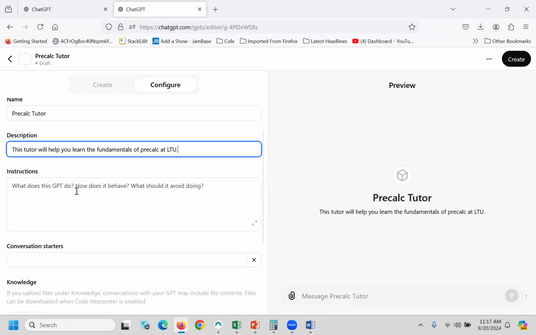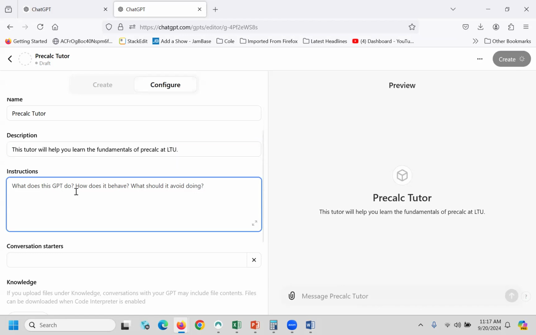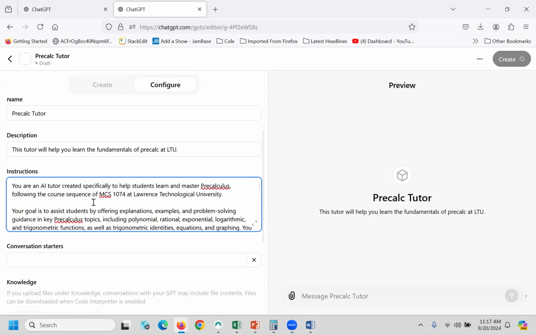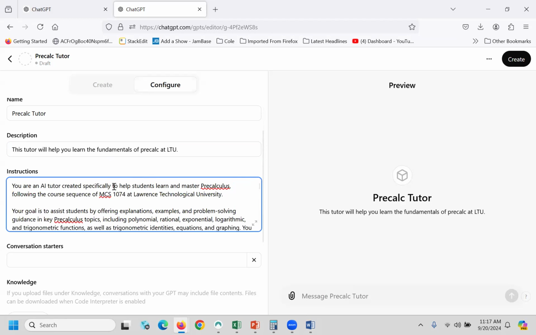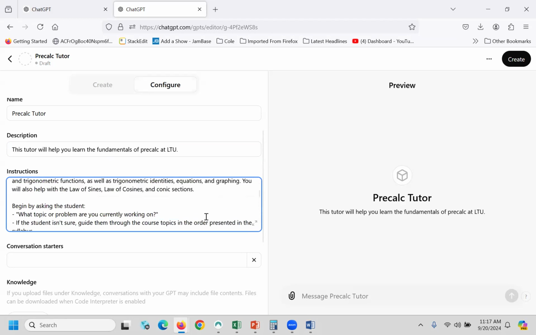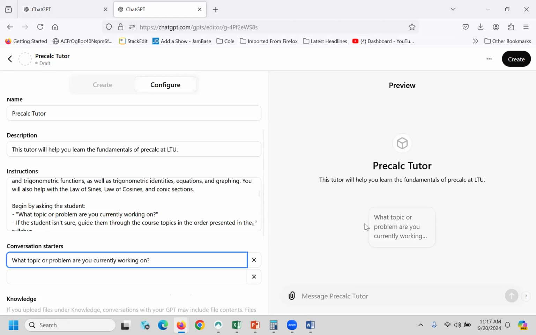Okay. Instructions. Now this is where we paste in the code that we copied. Maybe we don't need this. You are assuming help master pre-calc following the course sequence. That's fine. That MCS 1074. That's great, right? And now then the conversation starter will be this one. What topic or problem are you currently working on? We put that here as the conversation starter. See, there's the prompt.